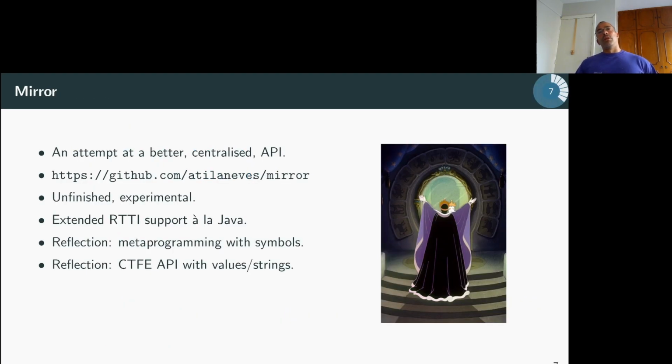And so to address this, and also based on some ideas that Andrei talked about, if I'm not mistaken, in DConf 2019, I started writing this library that I called Mirror, which is an attempt at a better and centralized API.